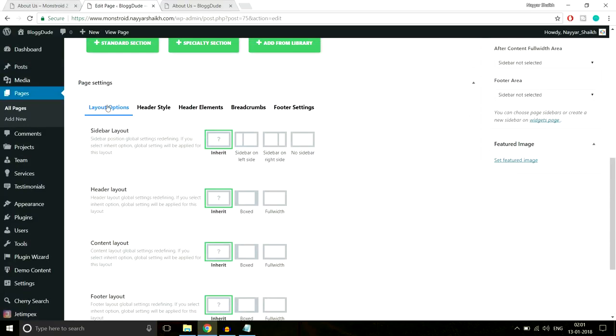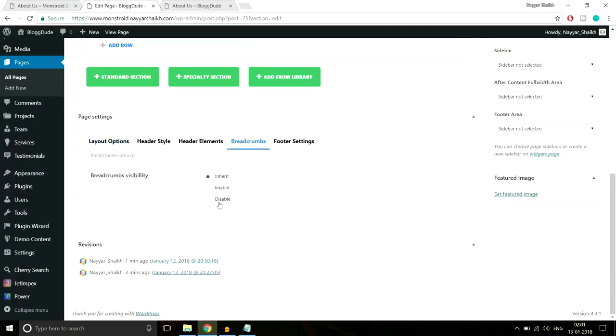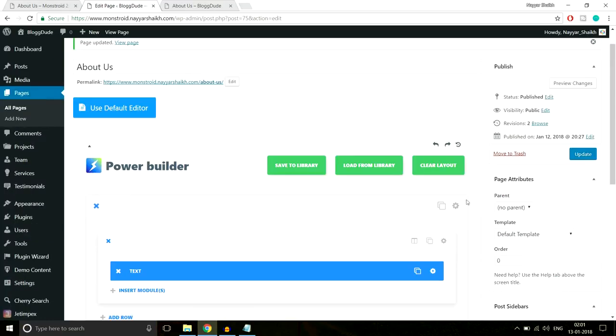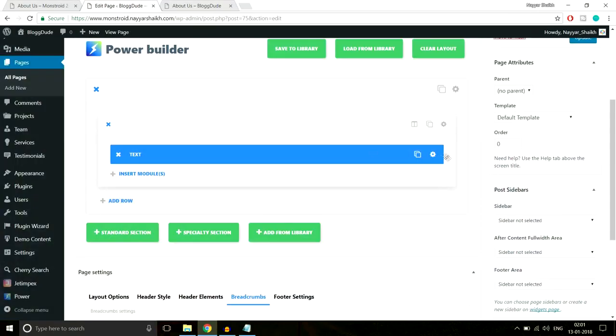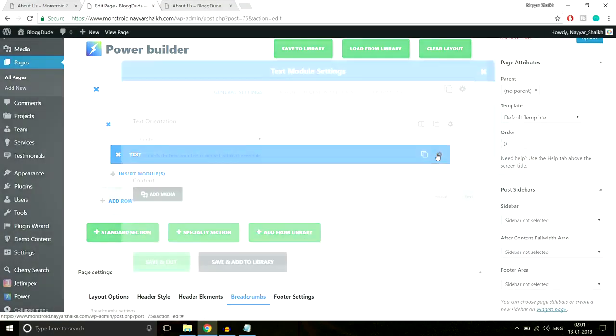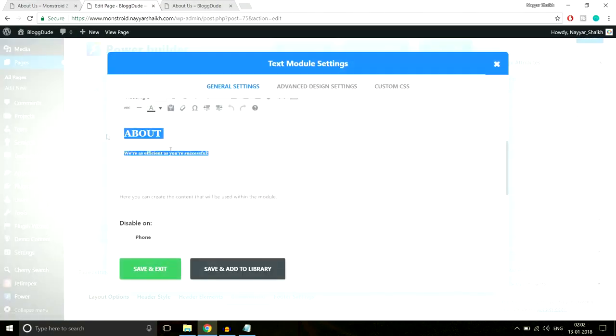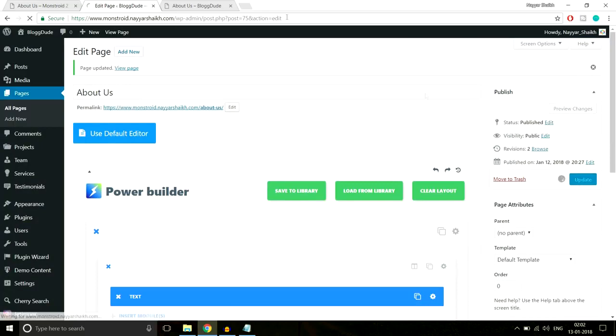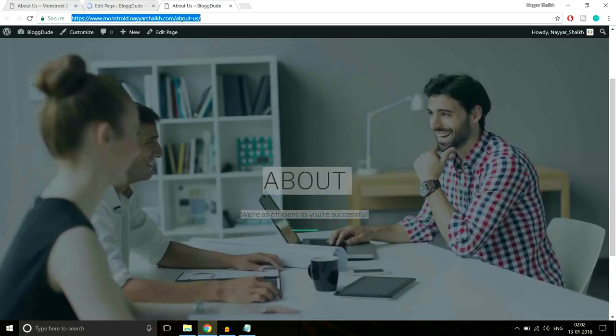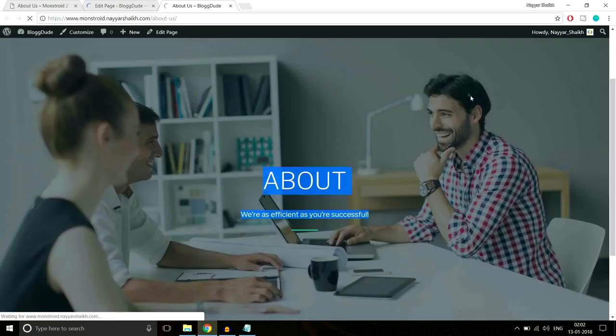So first, to remove the breadcrumb, come at the bottom. You'll see something called page settings. We have layout options, header style, header element, then we have breadcrumb. Go to breadcrumb and just disable it. Okay, after that we'll have to make the text white. So click on this gear icon, text gear icon, select all the text, select text color white, click on save and exit, update the file, come back to this page, refresh, and everything should be fine.